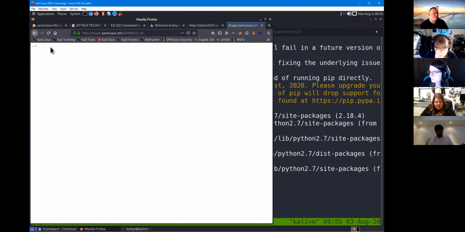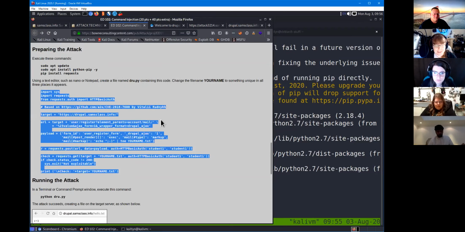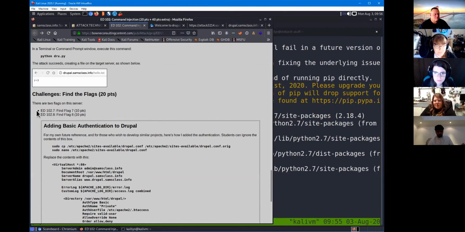Let me blow this up. Remember I said our bash command was going to print a happy face into a file? That's what we got. We got our happy face. So if we go back to the site here, there's some challenges. We have to find some flags.